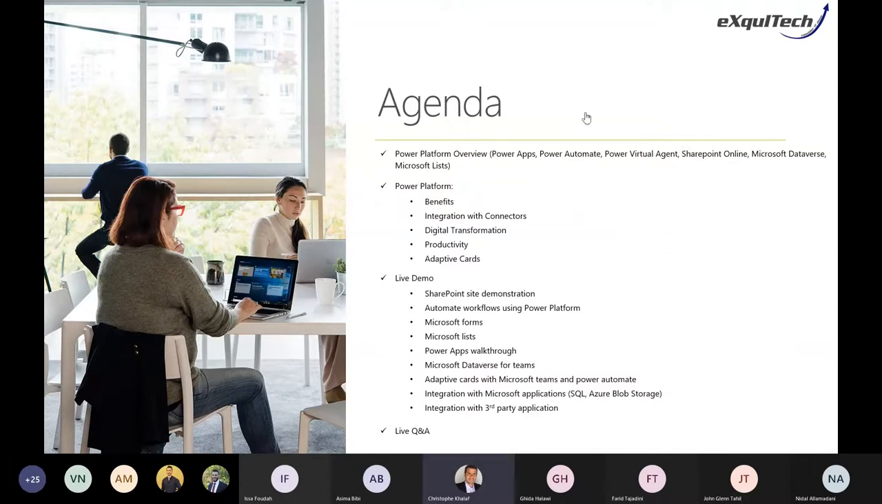So today we will be discussing everything related to Power Platform, the benefits of it, the integration with several connectors. So we will see how we can integrate Power Platform with external sources like SQL. It can be any source, SAP, Oracle, Excel, any source that you usually use. And you can also use the internal source, which is SharePoint. This will be discussed more during the call.